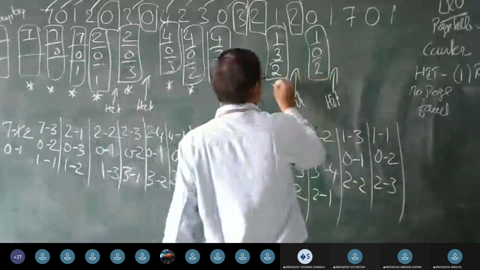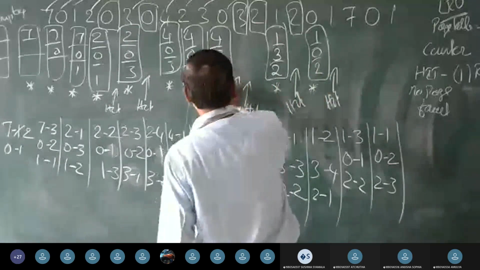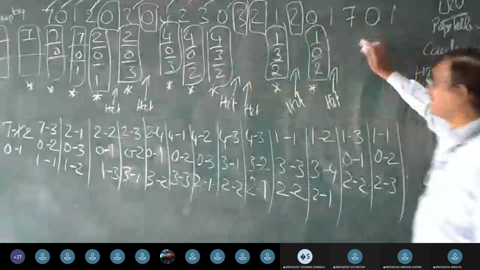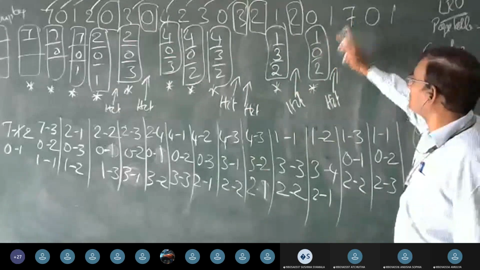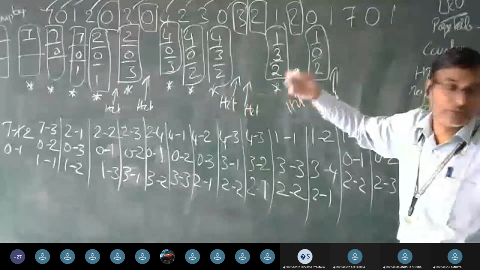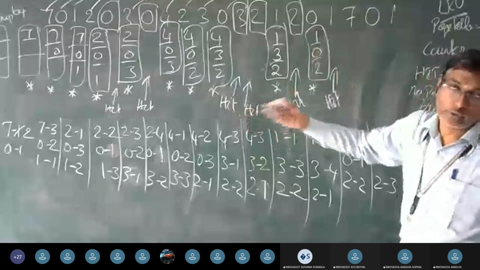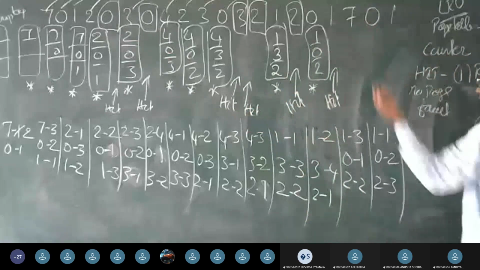Next one we have to replace it with the 7 here. How to replace it with 7? The sequence is 7, 1, 7, 0, 7, 2. Obviously 7 is not in the table, so it is going to create a page fault. So 7, how can I replace it?